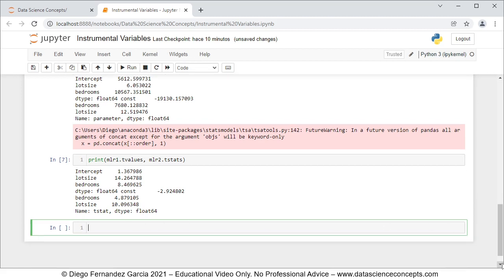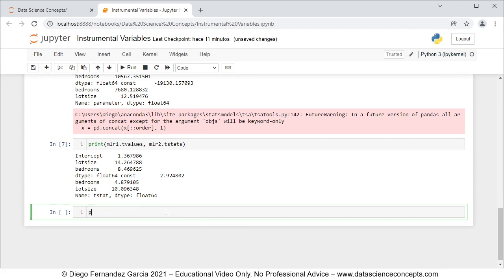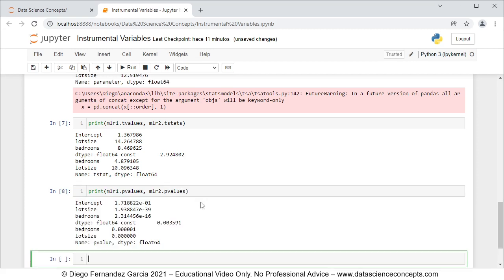Then we're going to do a comparison of p-values. So we do so with print and from MLR1.pvalues, comma, and then we have MLR2.pvalues as well, and we press Shift Enter on the keyboard. And first we have the p-values from the original model, and then below the p-values from the two-stage least squares. Again, remember the different order regarding independent or explanatory variables, and we see that the p-values are different.